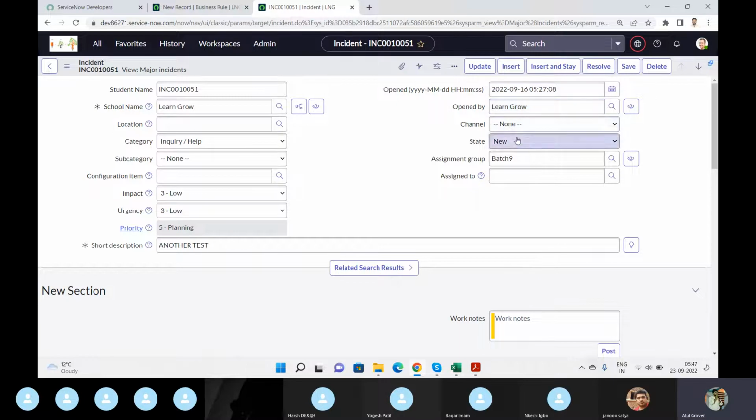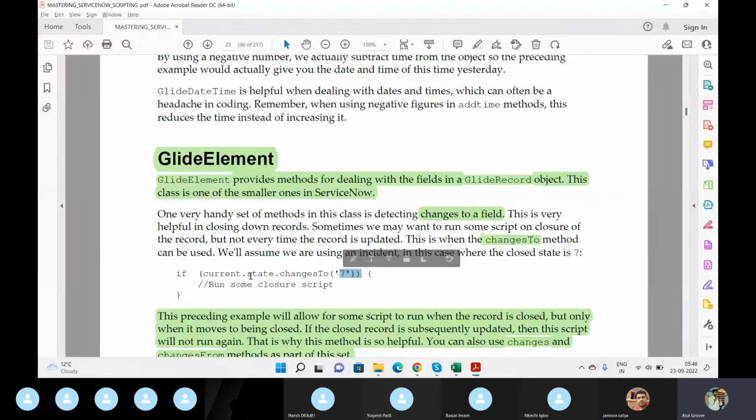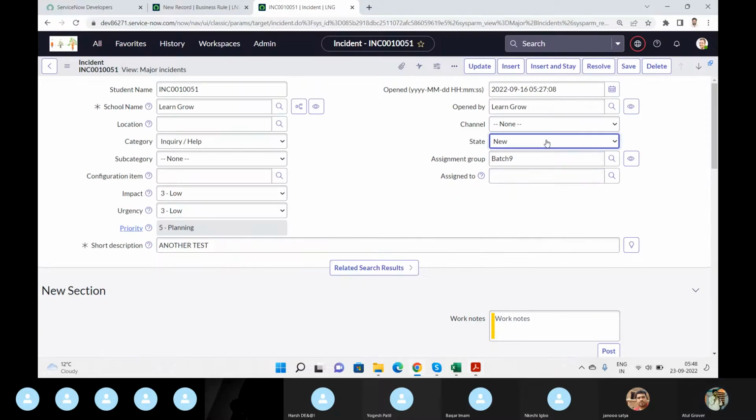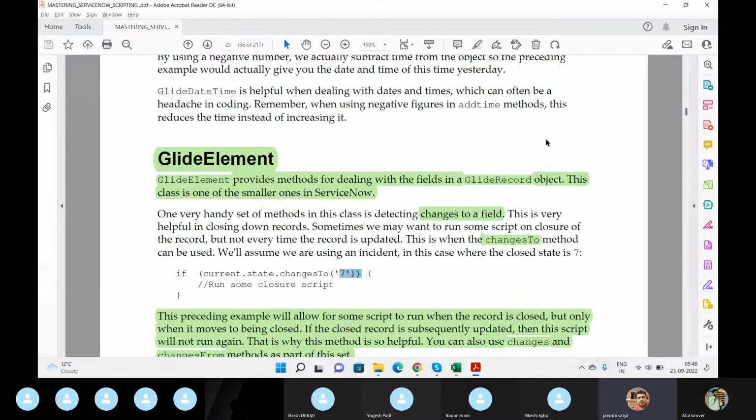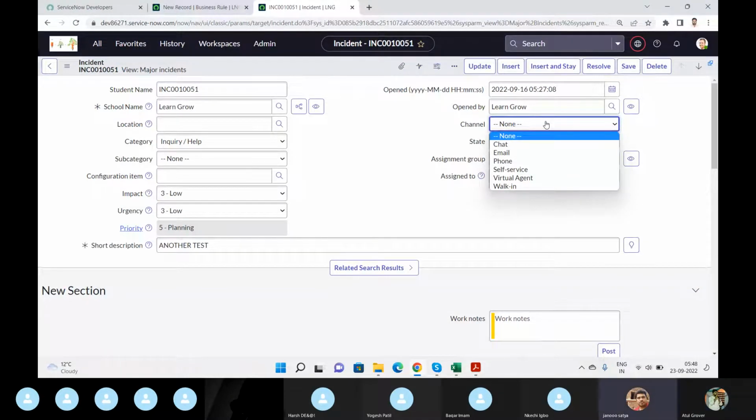So we have states here, with the number 7, Satya. It says current dot state changes to number 7. It means on the record you're working on, change the state to number 7. But what is number 7 here? Harsh, the value of 7. What is the value of 7?